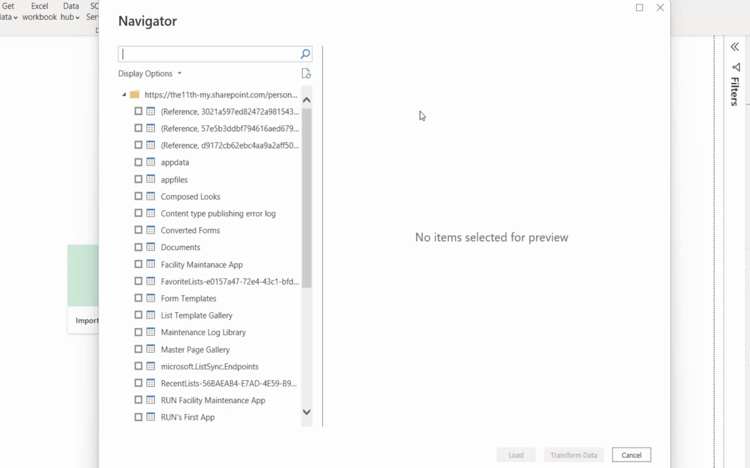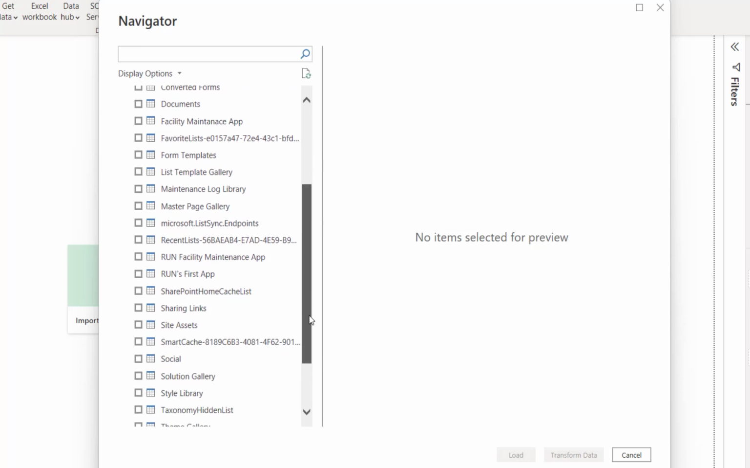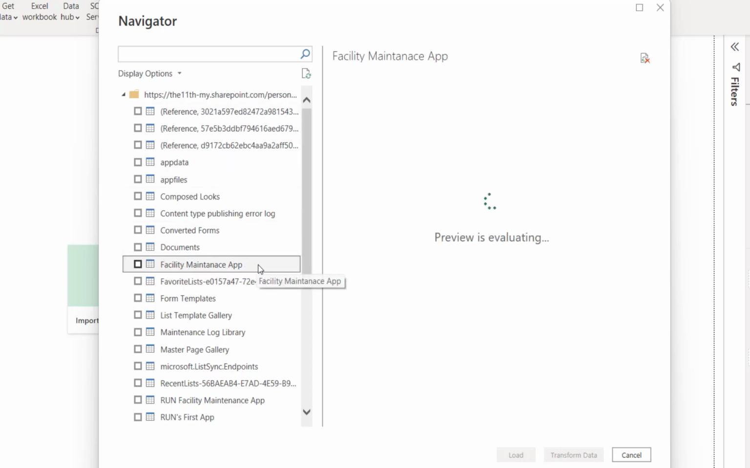A pop-up screen would require you to enter your username and password, just to authenticate that you have access to that list. But I've already authenticated; I've connected to these data points before. Once you've authenticated and signed in successfully, you have this Navigator screen, and I'm just going to scroll down to the data points I want to connect to, which is this one, Facility Maintenance App. Remember, we're still trying to extract our data.